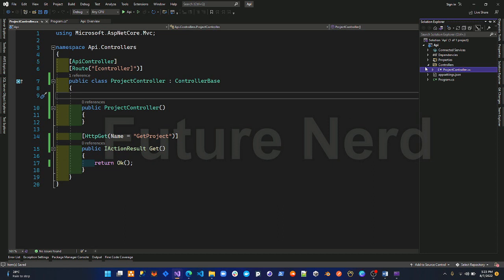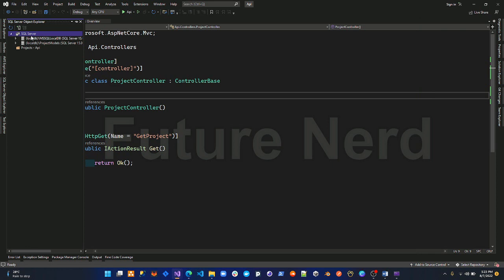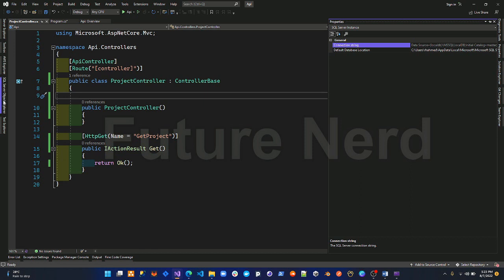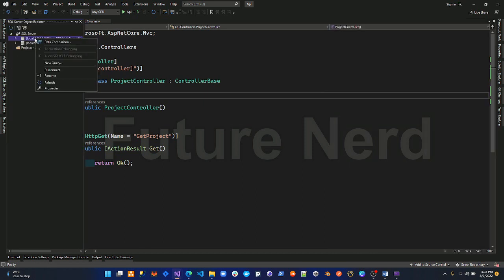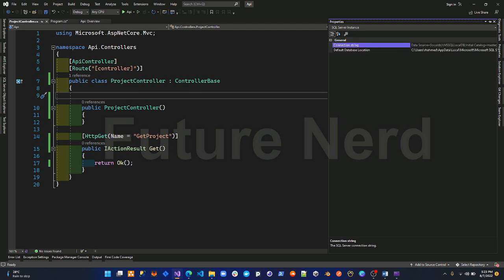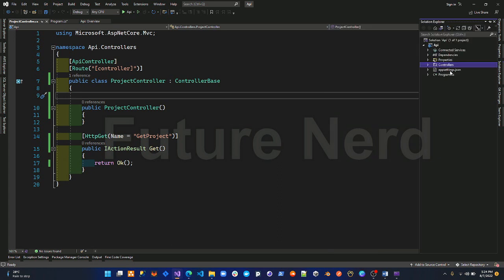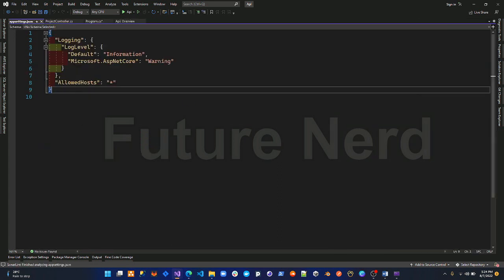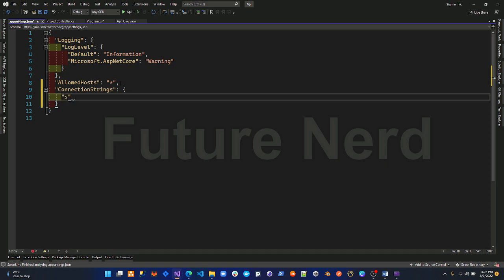But by using a database we have to create this, so I would use the SQL Server connection string, and we can copy this from here. This is the connection string of our server. I would put it in app settings, and in app settings I would create a connection strings section, and then I would use a name for the variable, SQL server, and then I would assign the value.